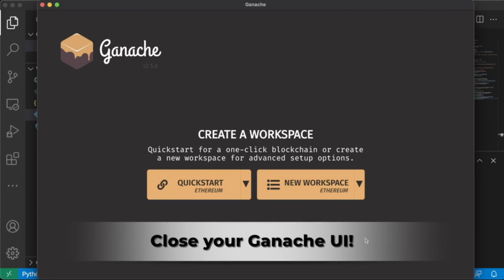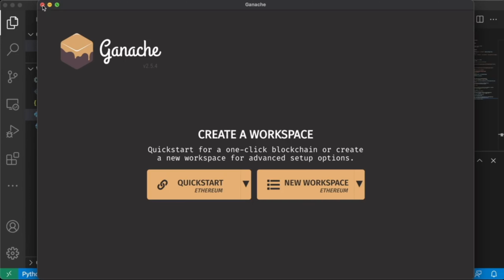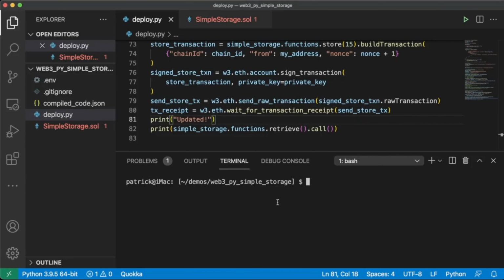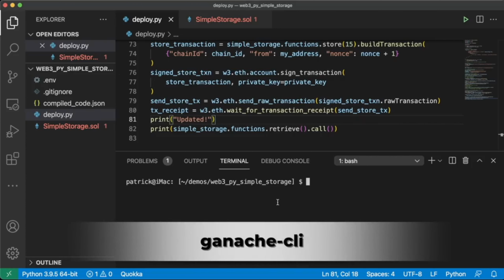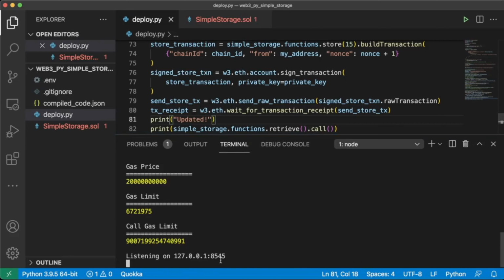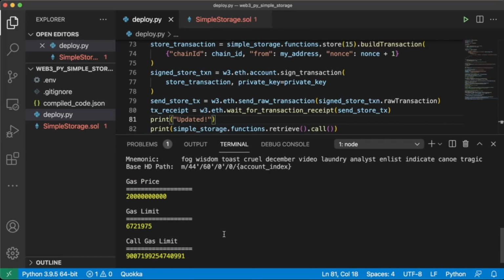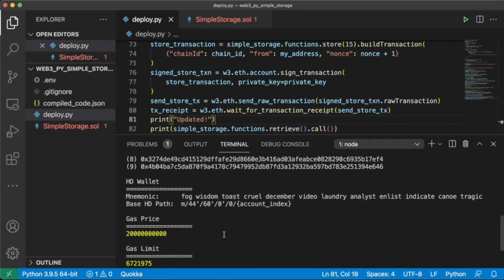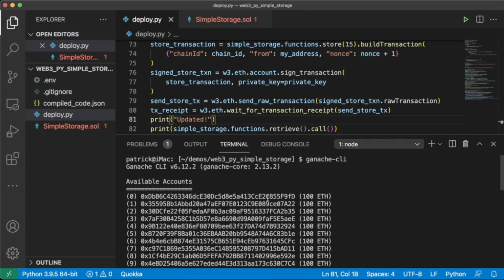Let's spin up a Ganache chain with the CLI. If you have your Ganache UI open right now, please close it. Otherwise, it'll conflict. So to run a local blockchain from the command line, all you need to do is run ganache-cli. And the node will start running directly in your terminal. If you scroll up, you can see a lot of familiar pieces. We see the available accounts, just like on the UI. These are the different addresses.